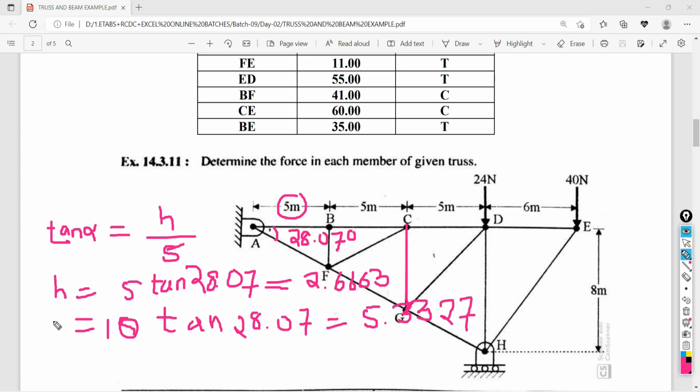Next, the third time we need to know this height, but it is not needed to calculate, it is already 8. So 8 meter is your final height from base to this level. From this level to this, it is 8. In reverse way we have to calculate the difference. So 5.3327 minus 2.6663. What is the difference between these two?